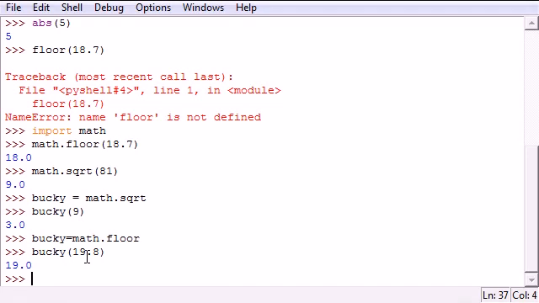So that's your quick tutorial on functions and modules. That's all you need to know for now. So practice this, and once you learn this, you're ready to move on to the next tutorial.